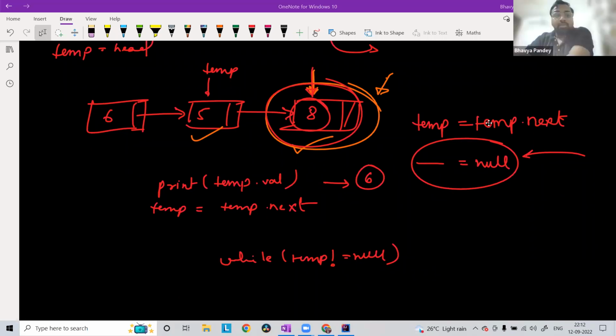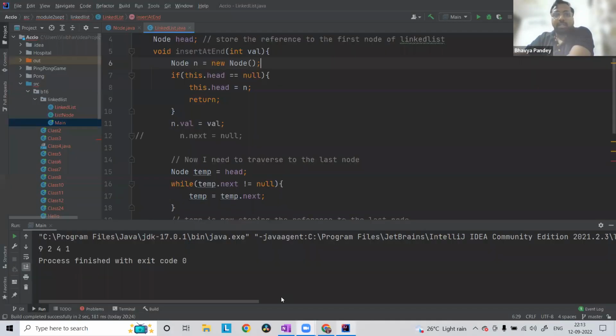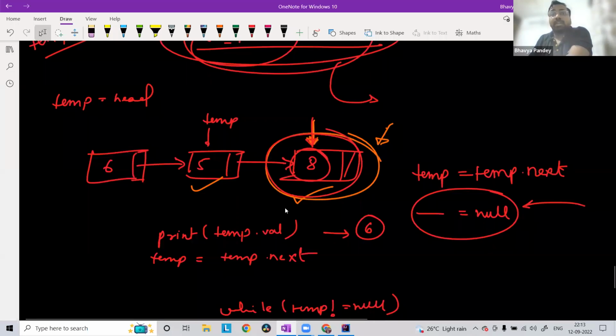Cool then. So coming back to what we were discussing about the print logic, what I was saying was, what we want to keep doing is, if I am at a particular node, I want to print it and move to the next node, print it and move to the next node, print it and move to the next node. This time when I move to the next node, there is nothing that I can print the value for, because this time the temp has actually become equal to null.